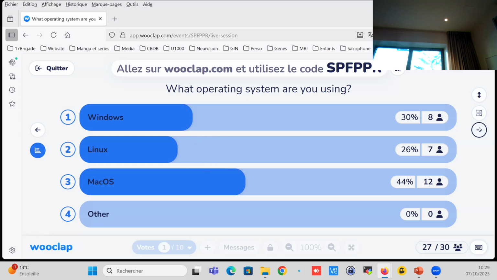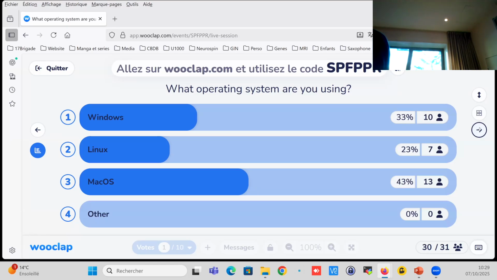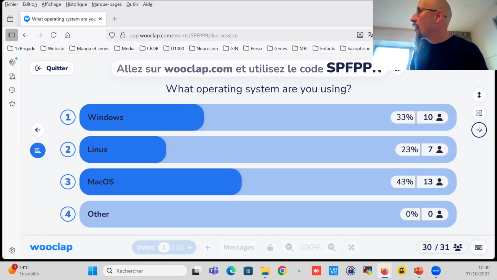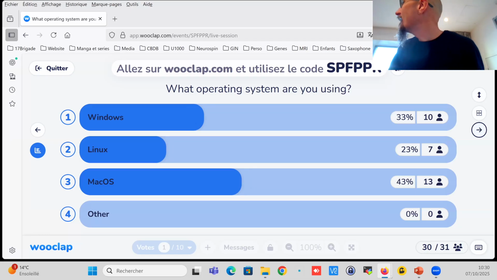So mostly Mac. Okay. You will see it can be important or not, because when you process data, you are familiar with a certain kind of operating system. It's better on some operating systems, less good on others, but you can adapt what you are doing. It will be a point in my talk. So Mac is the winner.